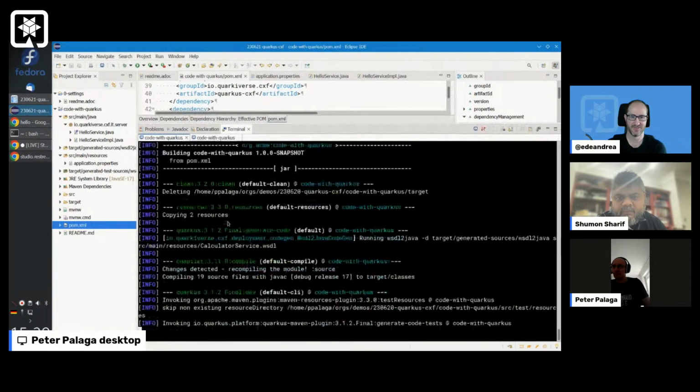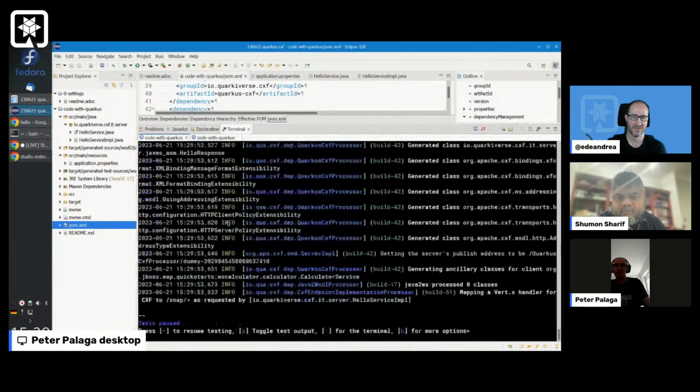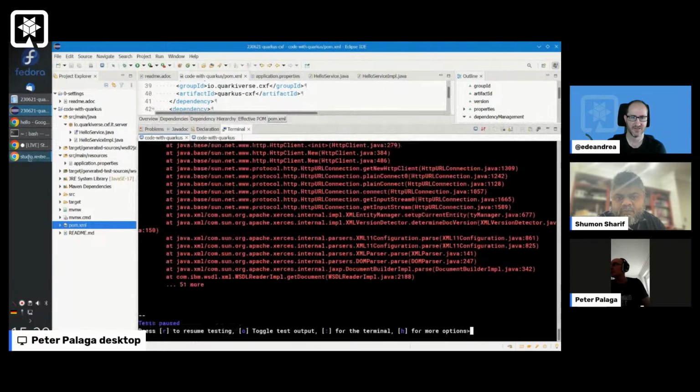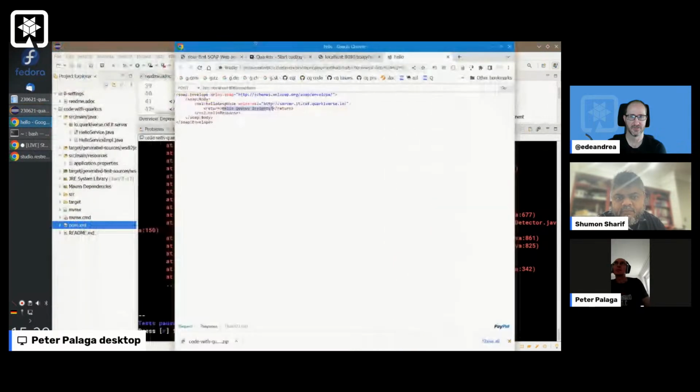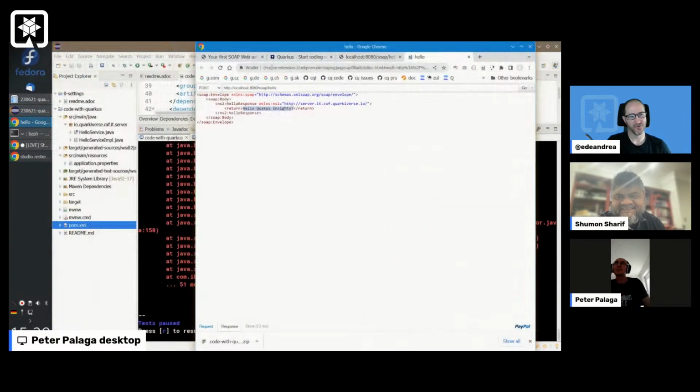So I'm restarting the dev mode in hope that the error is going away. No, it's not. It wasn't there when I was practicing half an hour back. There's a relationship between when people are watching and how well something works, right?